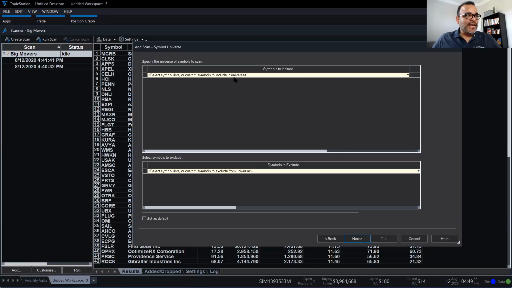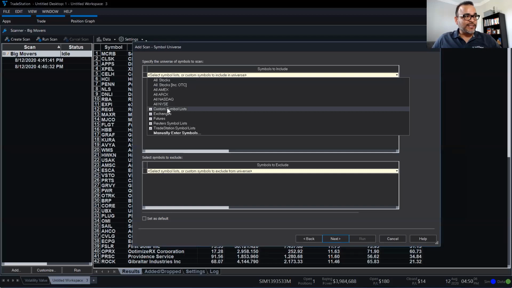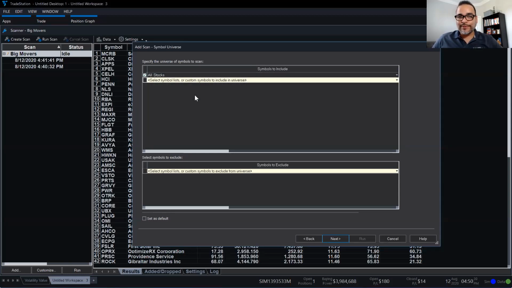As soon as you click Next, the dialog is going to come over here to ask you what symbols to include. I'm going to do all stocks. I just clicked inside the cell and I got this menu. Notice that you can do specific exchanges, you can do futures, you can do custom symbol lists, you can do pretty much anything. All stocks is one of the bigger lists. So that's the one that I'm going to use as an example.